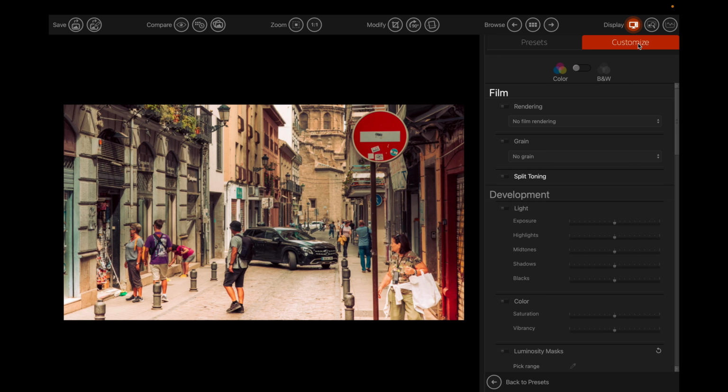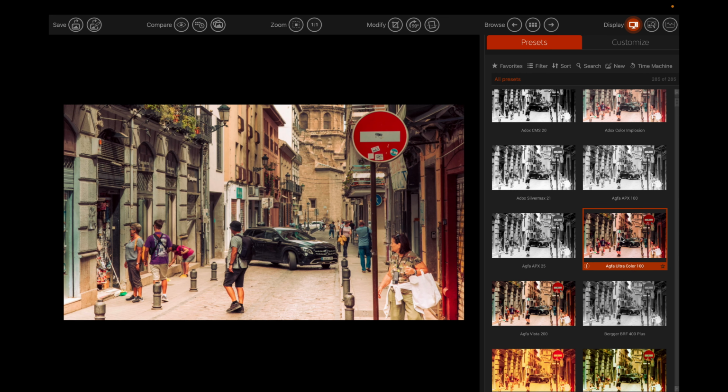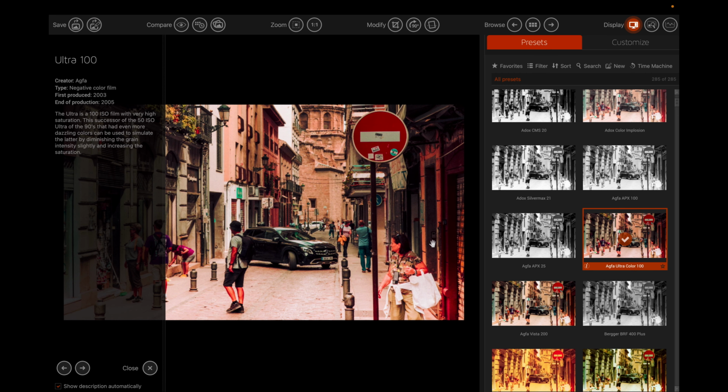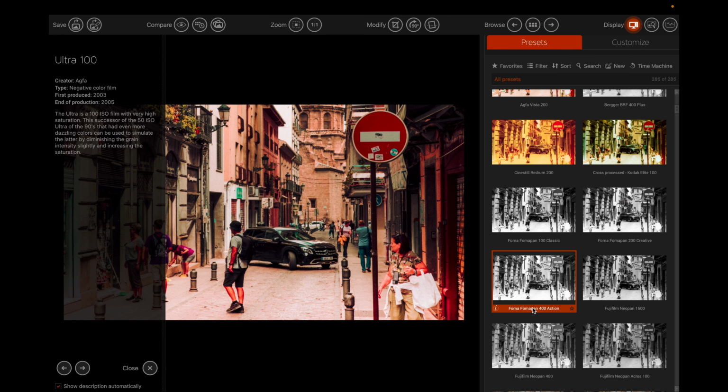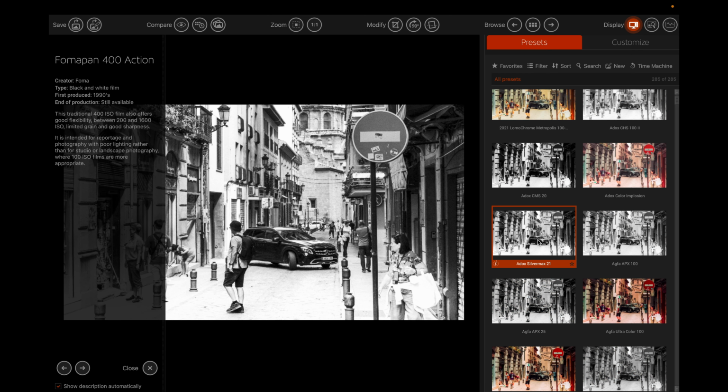Okay, so I can go to Customize. If I go back to my presets now, I can simply choose between these presets. If I go to Ag for Ultra Color, you'll see that reflected immediately here. Similarly, the black and white stock is immediately projected here. And these are very, very nice conversions. You can see that a lot of care has been taken over these.